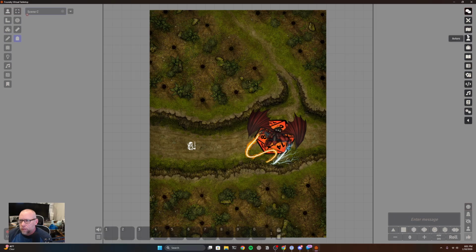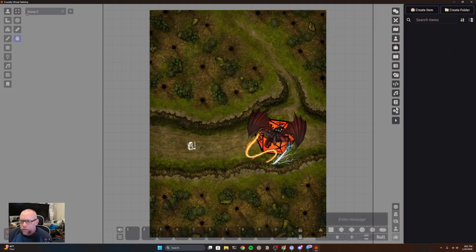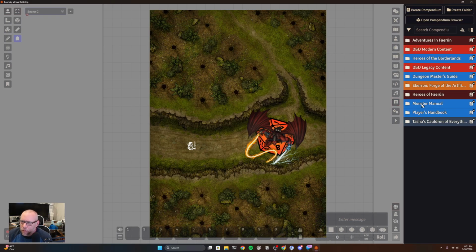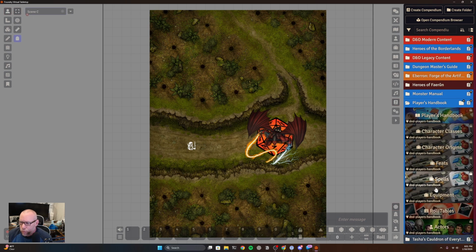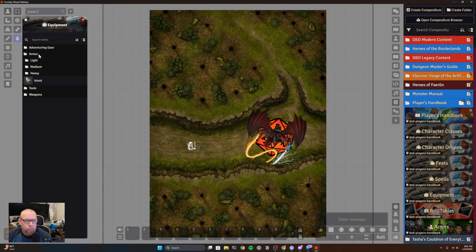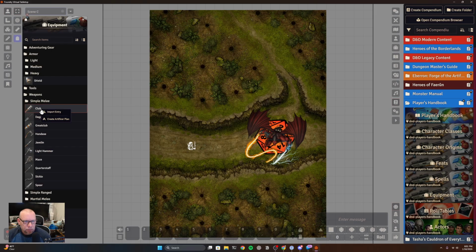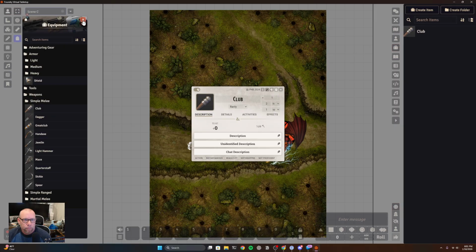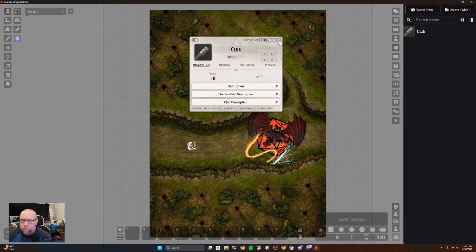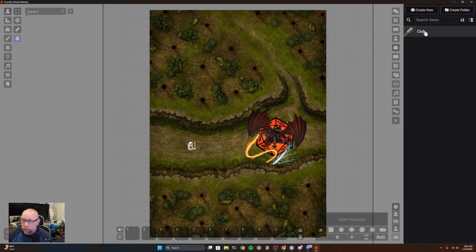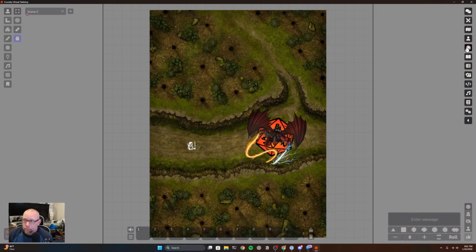All right, so I don't have any items. Let me get one imported. Let's do a weapon. Let's do a club. So, imported club. So now I've got club in my items area.